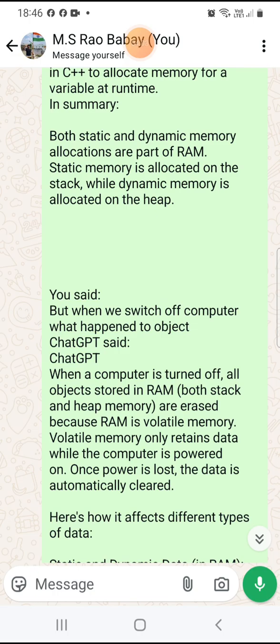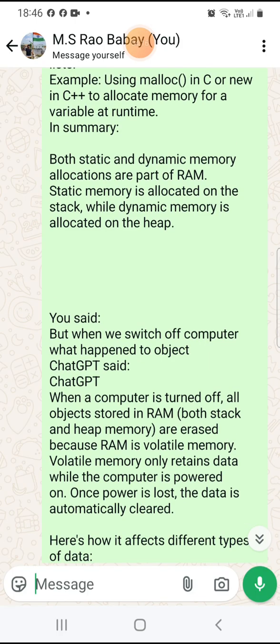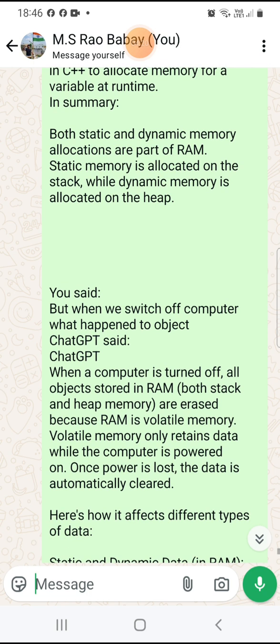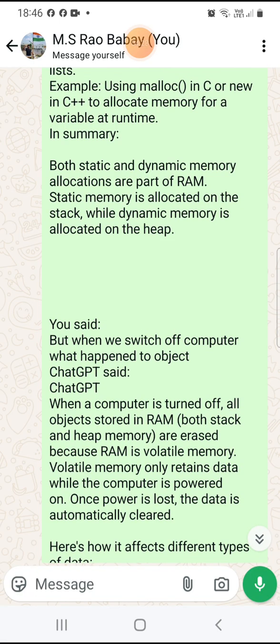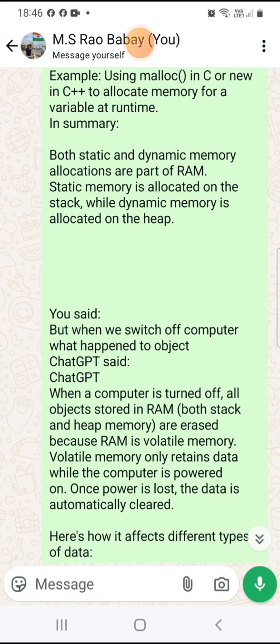Static memory will be allotted at the time of compilation, and that will be done in which memory? Stack memory segment of RAM. Dynamic memory allocation will be done at the time of execution of the program, but in which memory? Heap memory, the heap memory segment of RAM. So static memory is allocated on the stack, while dynamic memory is allocated on the heap.